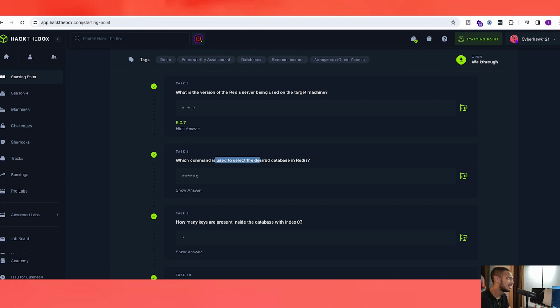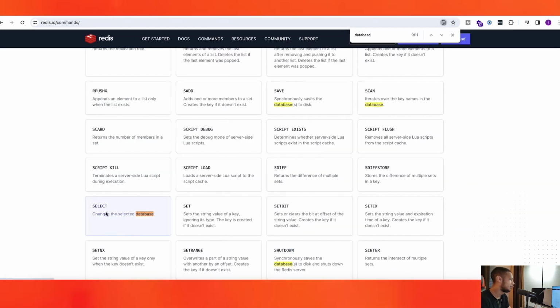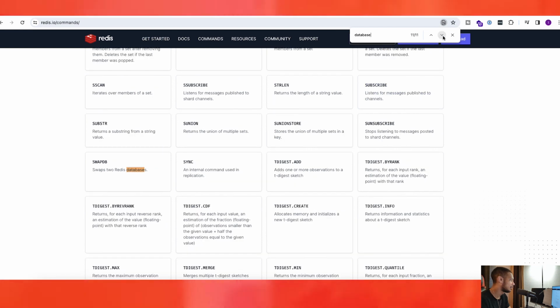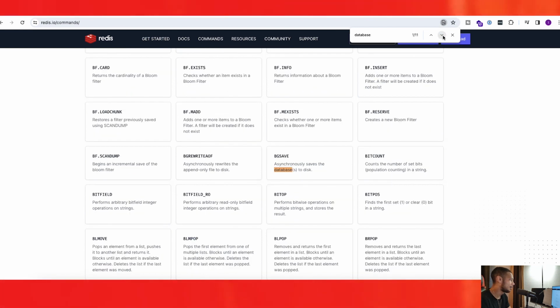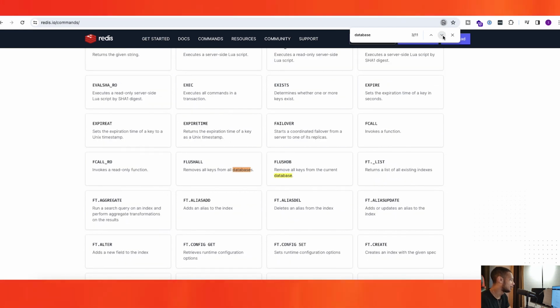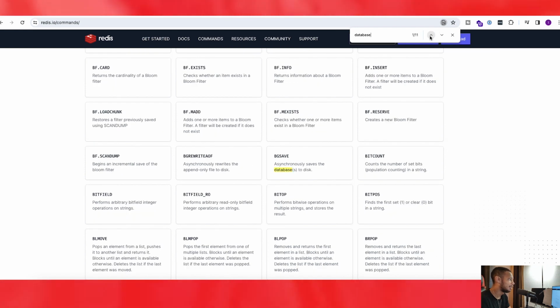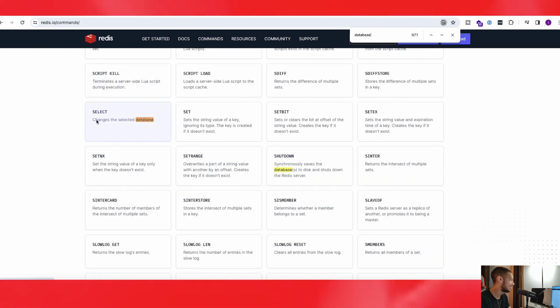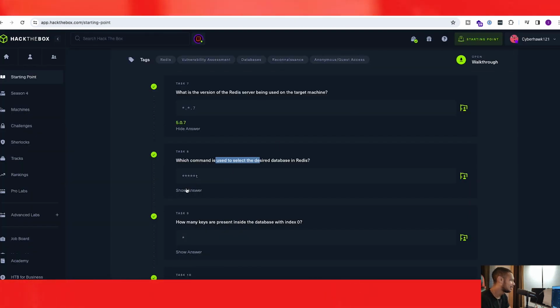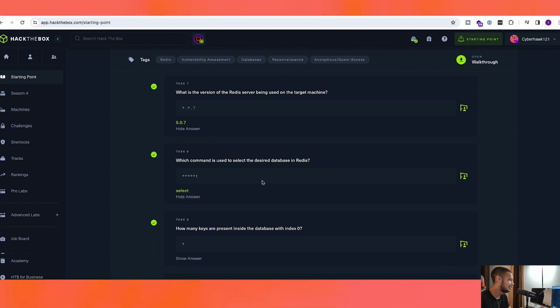Yeah, I think that will apply. So you know what? Before we click on select, let me just check the other ones. Okay, swap, DB size. Yeah, that looks okay. All right, so let's try the select. It changes the selected database. So select for task 8. Perfect. Okay, we got select.